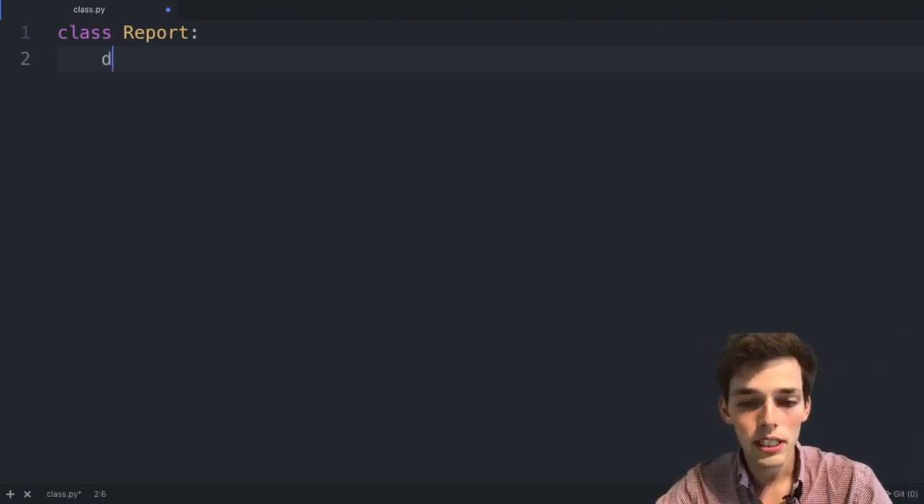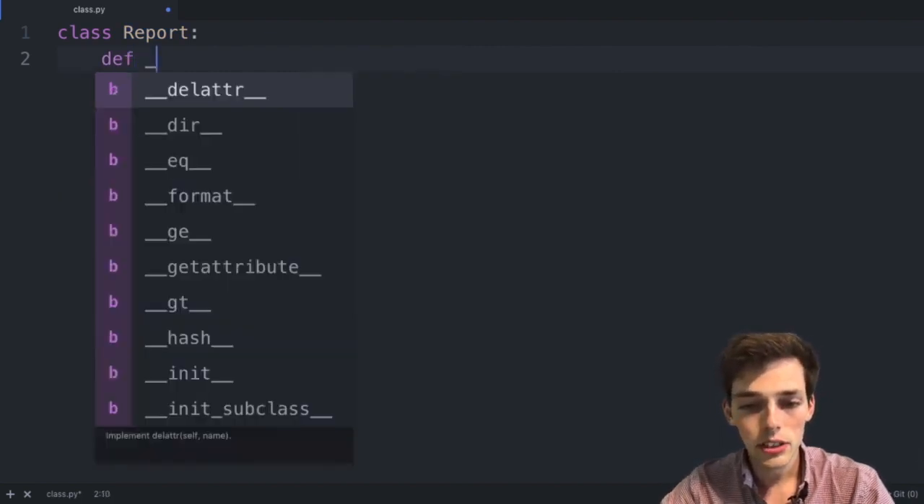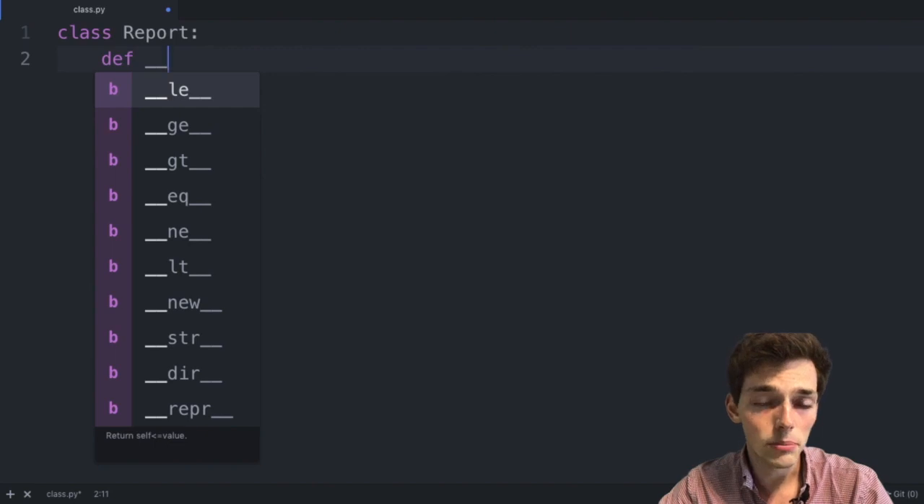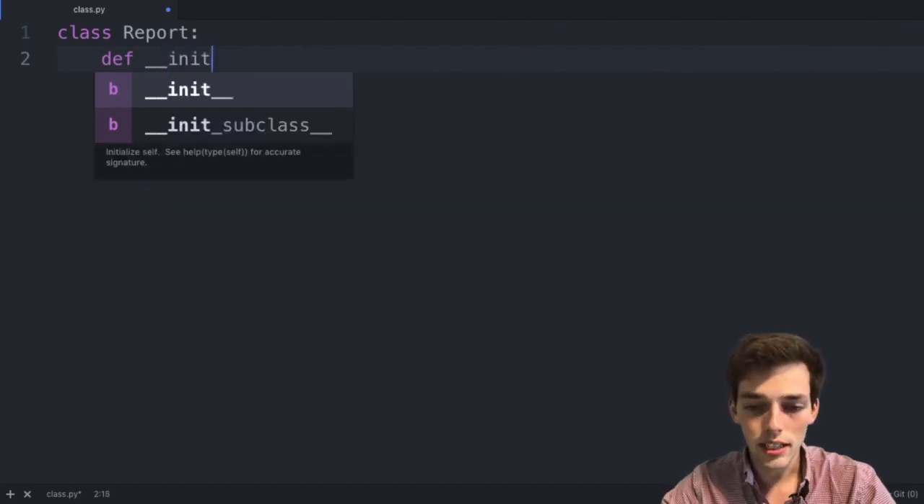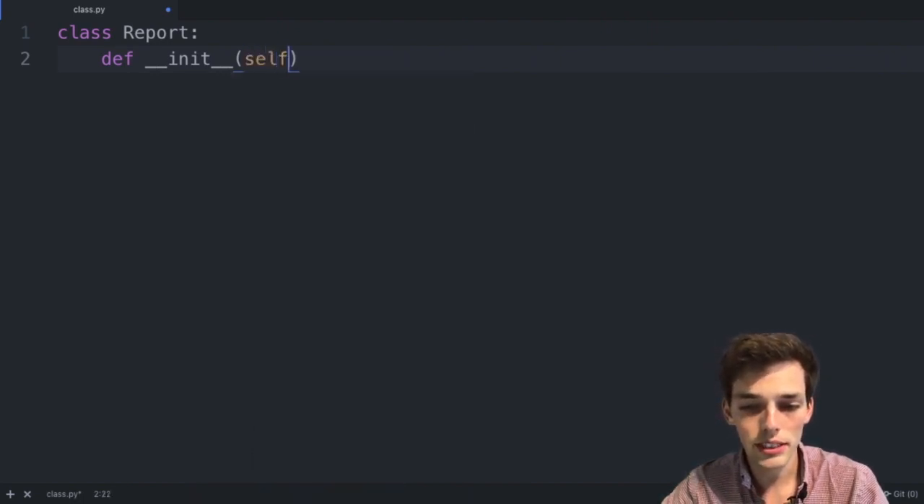The first thing we need to do is to create the initializing function. We'll say def, 2 underscores, which just means that this is a private function, init, 2 underscores, parentheses, and now the first argument in your initialize function always has to be self.